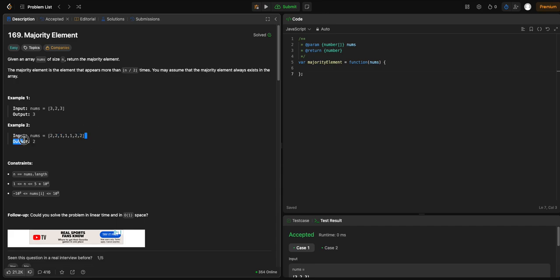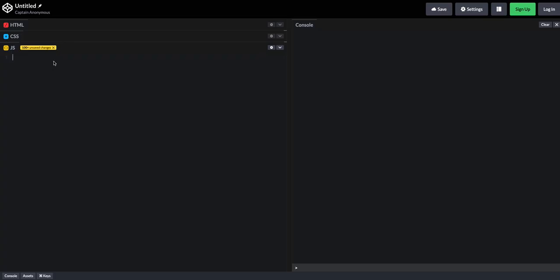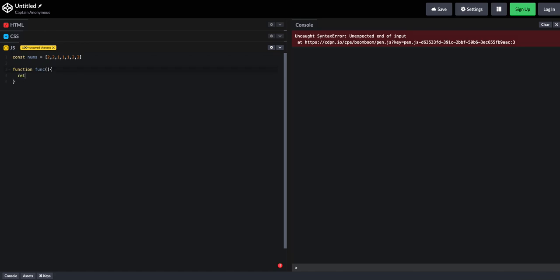All right, so I'm going to grab this example here. We're going to move over to CodePen. I'm going to solve it here. Let's create a function. We're just going to call it func. For now, let's return nums. Log it to the console. So, not nums. Log func to the console. Now we should see nums. Beautiful.